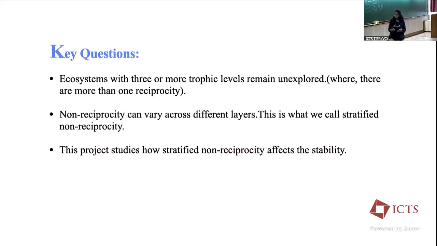Previously, most works have considered a single layer or two layers, but if you want to study stratified non-reciprocity, then the minimal model could be a 3-layer model. Ecosystems with 3 or more trophic levels remain unexplored, and non-reciprocity can vary across layers. It need not be uniform across all layers. How is this stratified non-reciprocity going to affect the dynamics of the system?